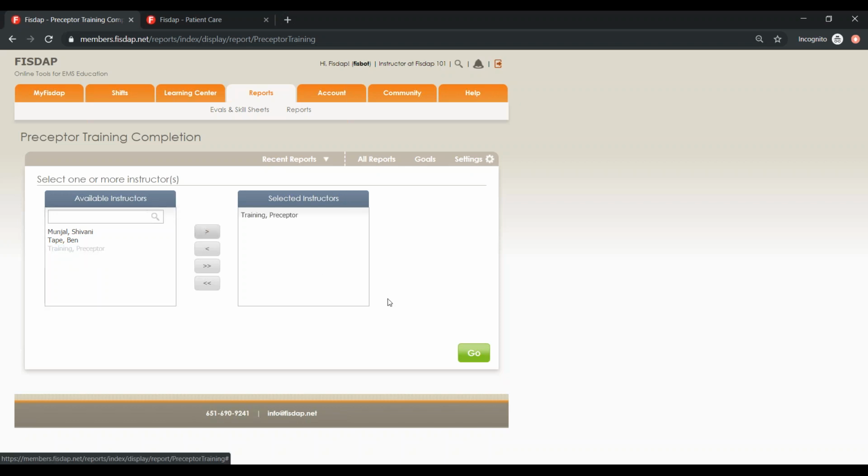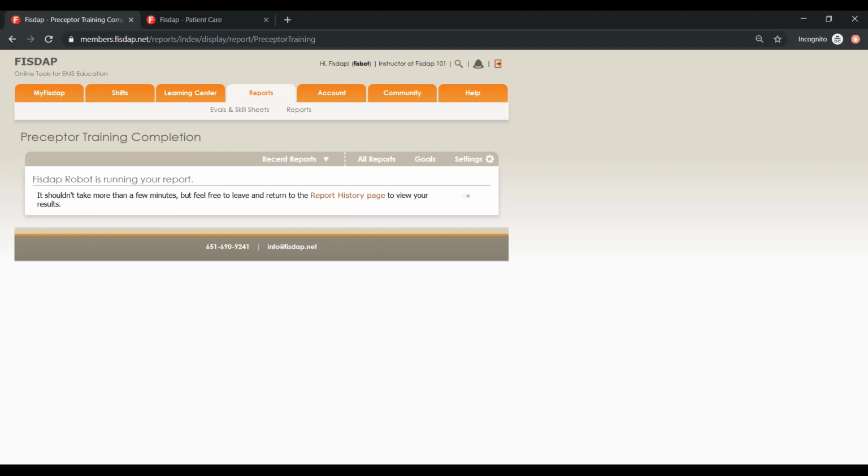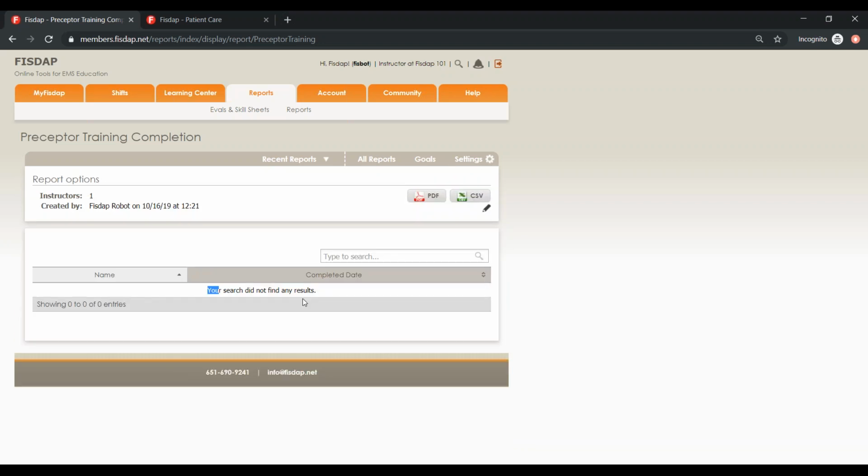If we were to run it for one of the instructors, in this case, we know that this instructor hasn't completed it. We just literally created the account today. But as you can see, it did not find any results. So if they haven't completed it, it will not show results. If they have completed it, it'll show when they completed it.